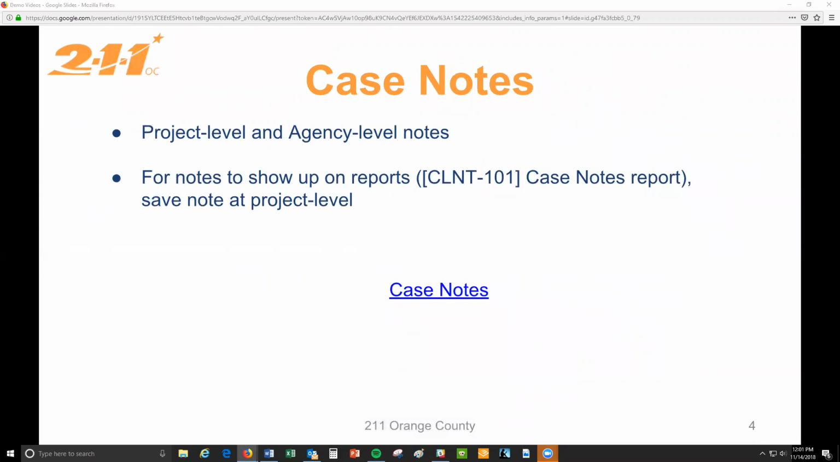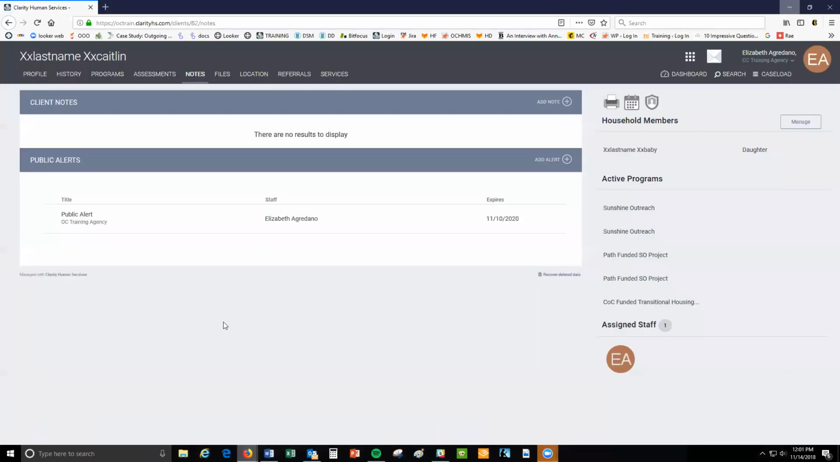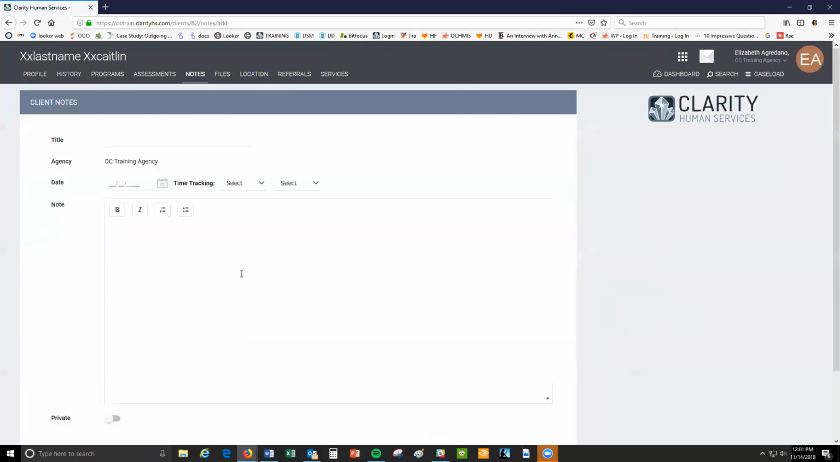After searching the client using the search screen, as before, you go to the Notes tab. You will then click Add Note. Fill in the information. You should add a title to your note, information in the Notes section, and the date of the information. You may also track the amount of time spent working with the client.